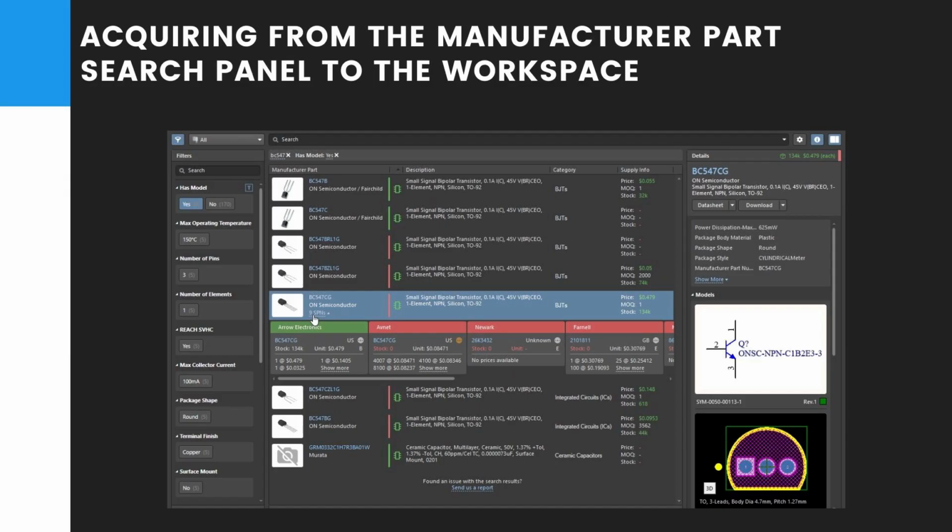Acquiring from manufacturer part search panel to the workspace. If a component that you have found in the manufacturer part search panel has Altium design models, it will display the green icon. If a component has models, the schematic symbol and footprint models will be listed in the component details pane of the panel.